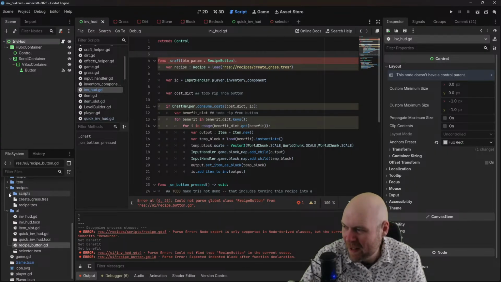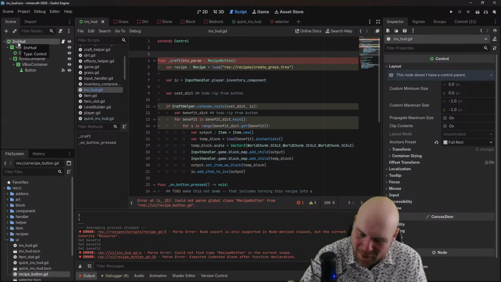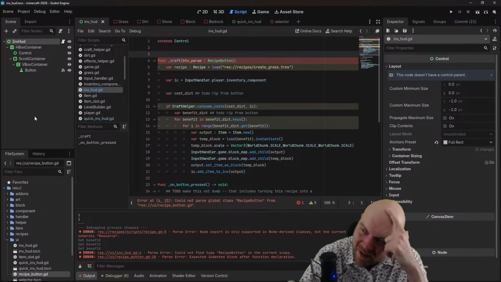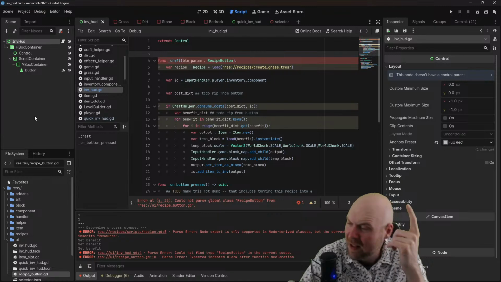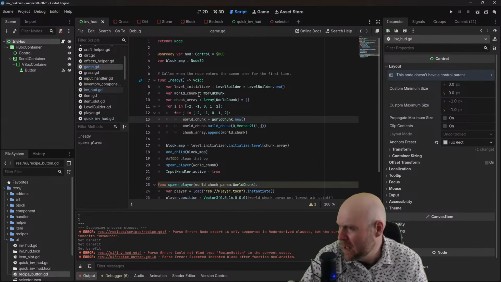That's it. The hard part is I just need to get this. And I think that is made complicated by the fact that this HUD only exists for a brief period of time, and then I throw it away. I queue free it. So this is not long-standing, and there's no reason for that. Actually, now that I think about it, we can just spawn it and then hide it.